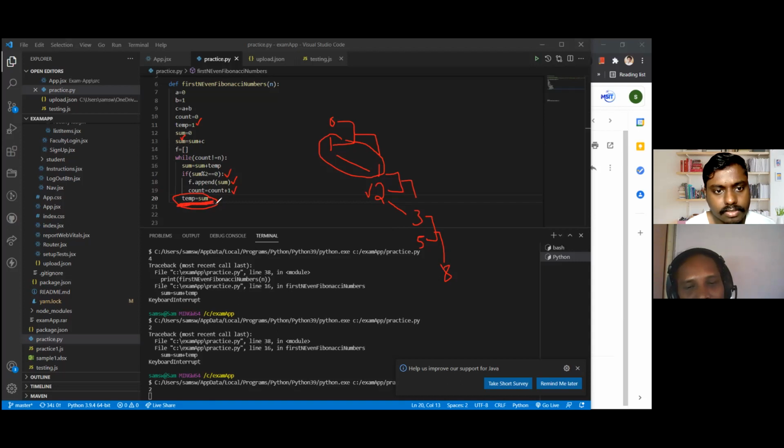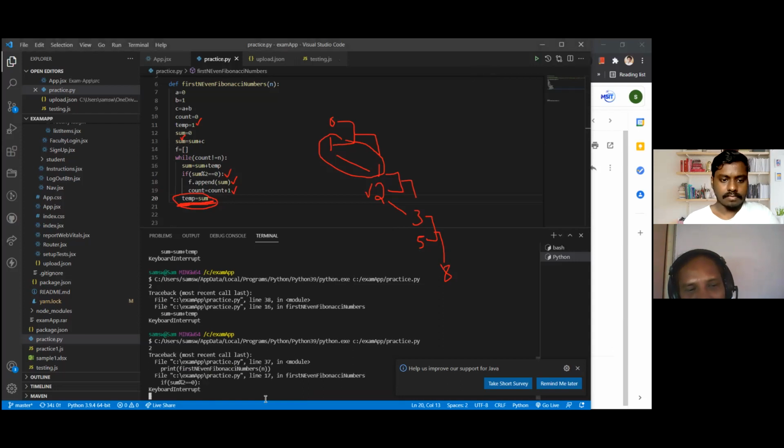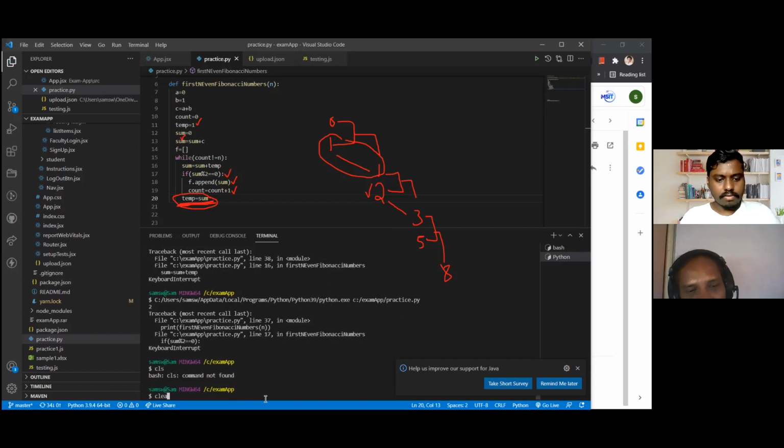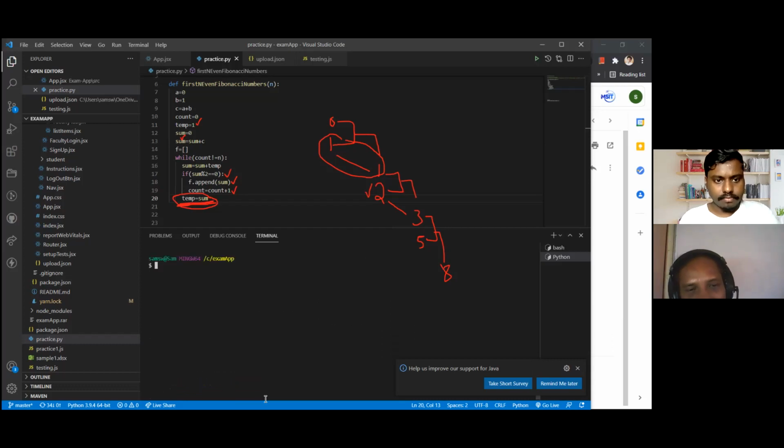Go for Control C at the console, the VS Code terminal. Once again, Control C, enter. Clear the screen once. CLS or clear. It's a Linux environment, right? Now you can try to call the function by having the argument there.